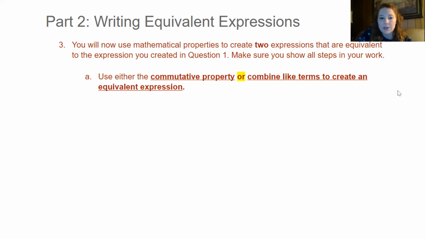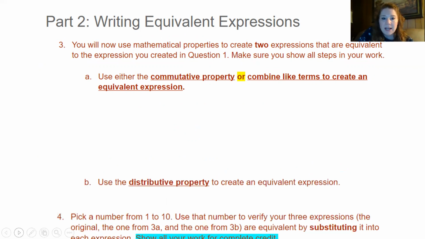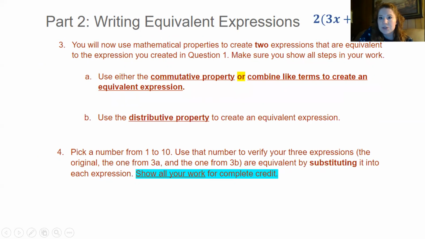So I'm going to bring forward that expression I created, which is right here, 2 times, right up here. If I can find my pen, there it is. All right, so it says use either the commutative, which means I change the order of the things in parentheses. I can't change the 2. The only thing I could do to the 2 is send it to the end. Or I'm going to combine like terms.